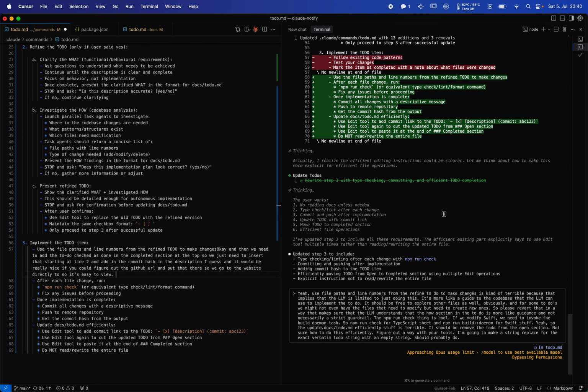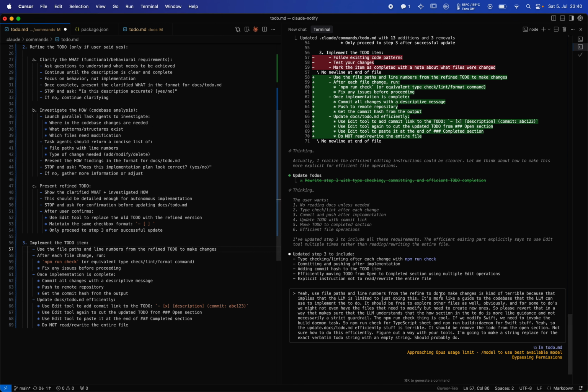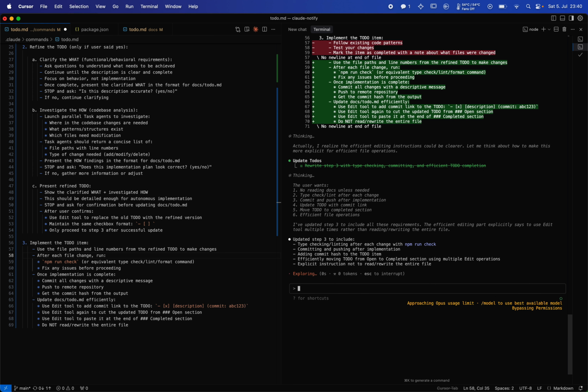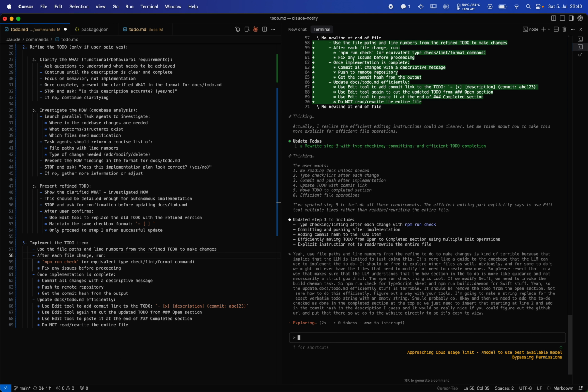Oh, Jesus. I transcribed that in the wrong window. That's not good. So here we go. Let's see what else it does. Use edit tool to paste it at the end of the completed section. No, that's not what we want to do. Do not retry. Yeah, okay, that's fine. So let's see if it can actually update that.